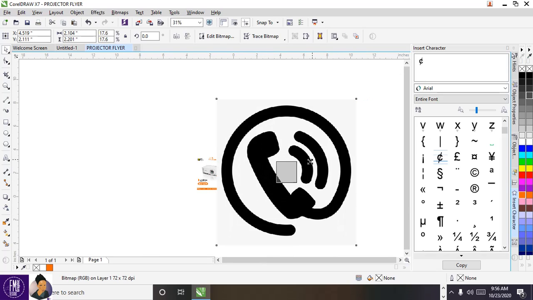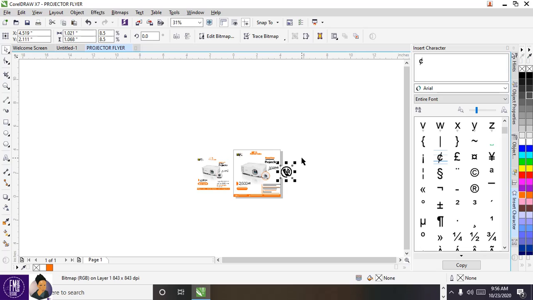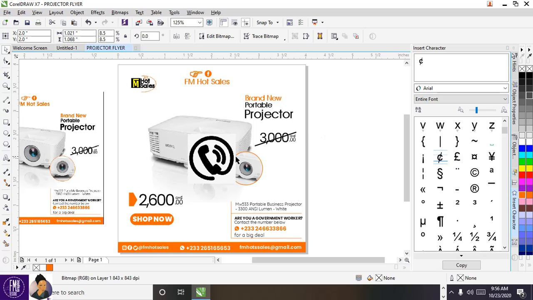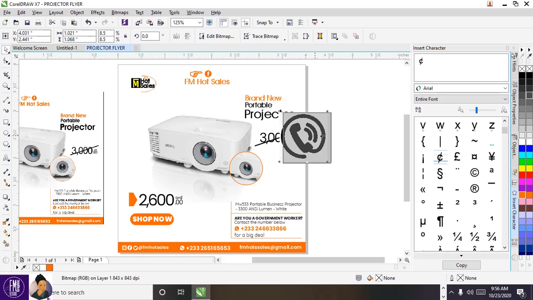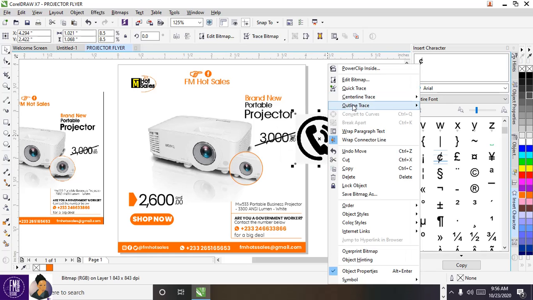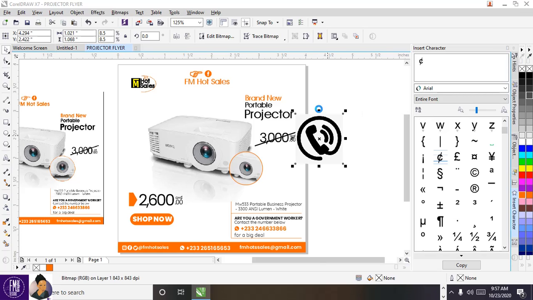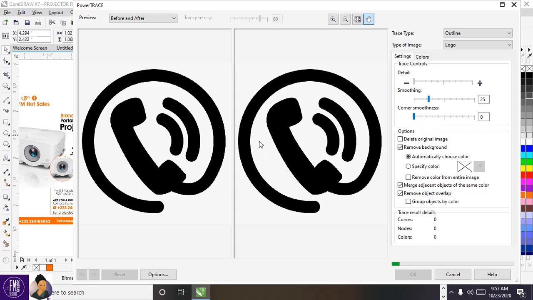So just click on P. When you click on P, it will send the image into the center of your page. Okay, so I have it like this. This is what I'm going to do. I'll right click on it and then I'll go to trace, outline trace, then I'll go to logo. Okay, so when I come to logo, it will just remove the background for me.